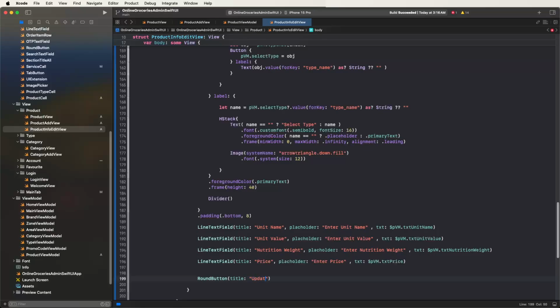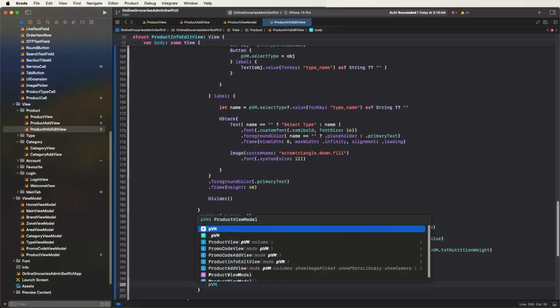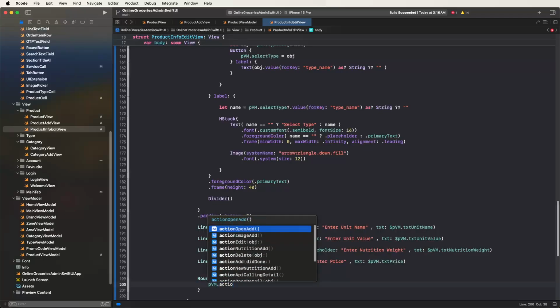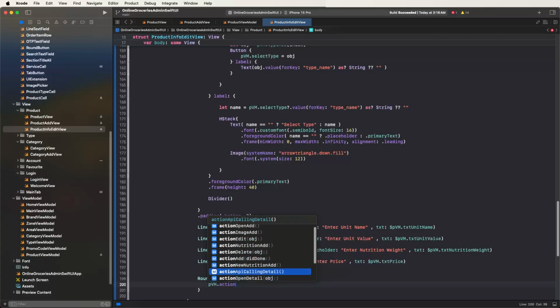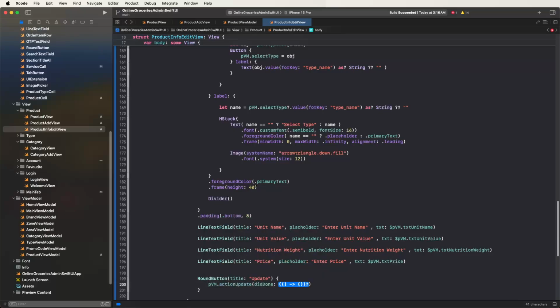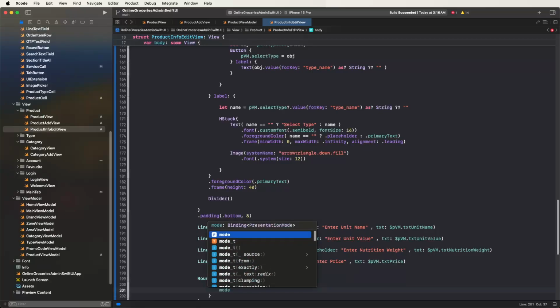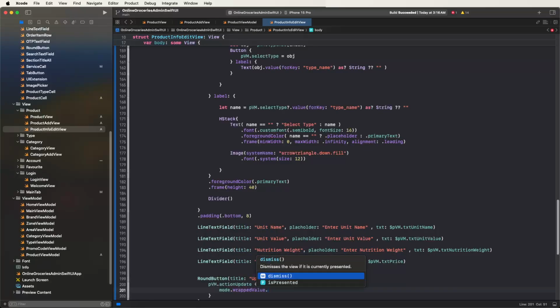Update. Then after, we need to write down here the tab events, the TV dots action, and set here the update. Once done, write down here the more dot grep dot dismiss.